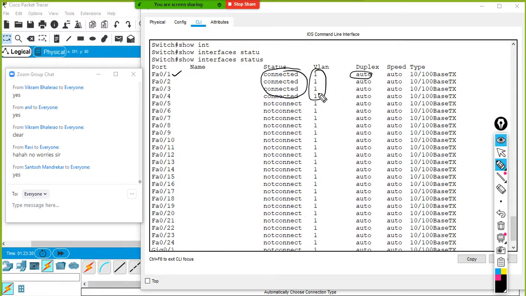Did you see here? Somebody may have a question: how do I know whether it's auto negotiation or not? Right, guys? Then you can see here the duplex is auto, the speed is auto, and the type is 10/100 Base TX. Understand, guys? TX is nothing but twisted pair. It is going to use twisted pair. Everybody is clear? This is one of the important commands, guys, show interfaces status. Everybody is clear? Say yes or no.